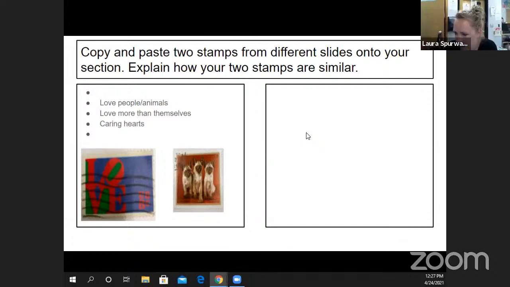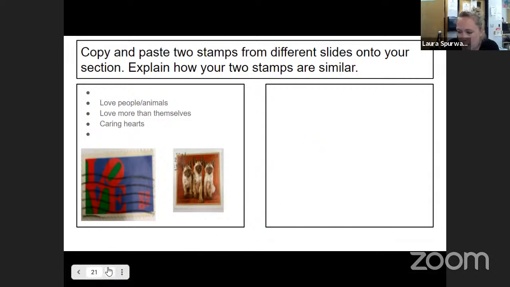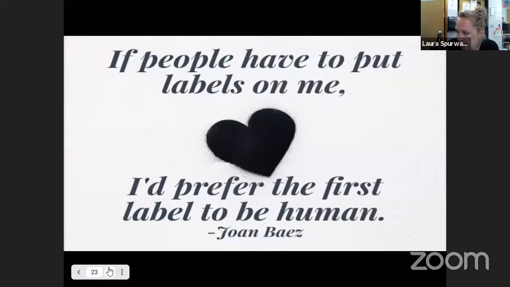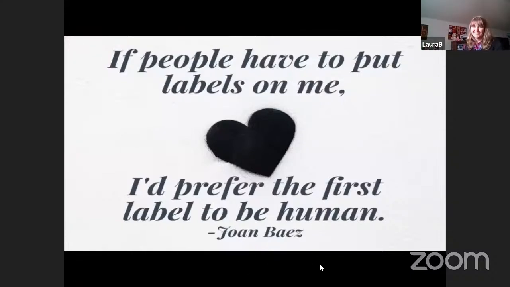I just appreciate the capstone, and that where we're finding connection is in the emotions. And if we can get students to look at the emotions and the intent behind our actions versus just the looks of each other, we can find more similarities. A quote that I really love as well was from Joan Baez, and it says, "If people have to put labels on me, I'd prefer the first label to be human."